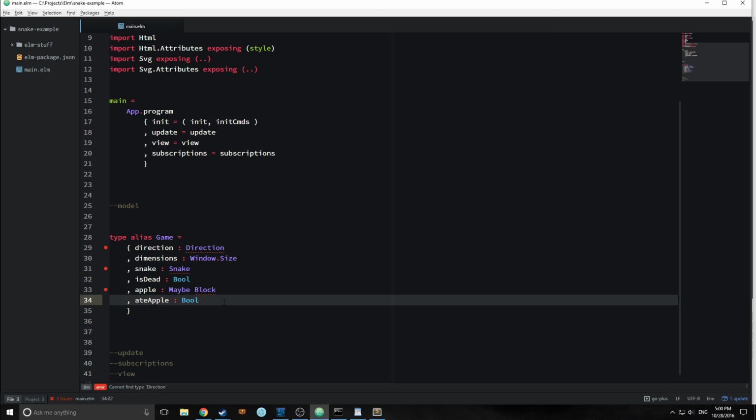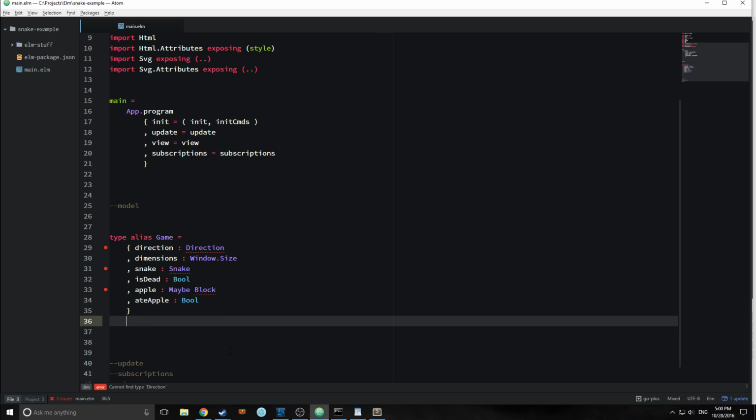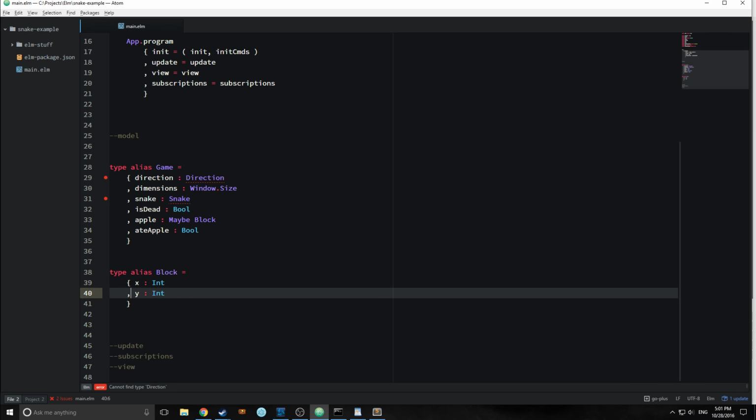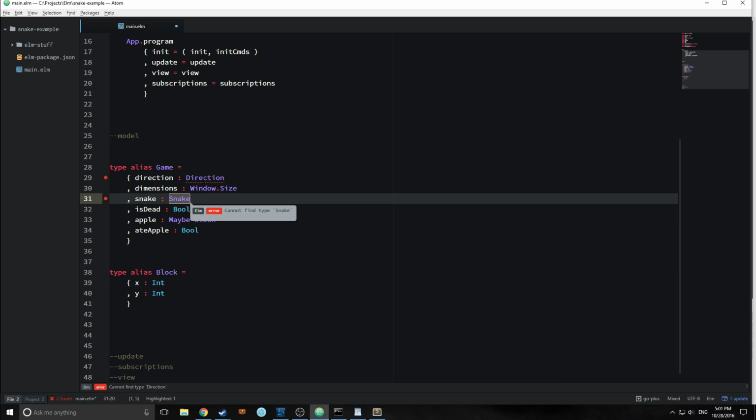ate apple, which is going to also be a boolean. And it's basically going to decide whether or not the snake has eaten an apple. The next type alias we have to write is the block type alias. Our block is simply just going to be an x coordinate, which is an integer, and a y coordinate, which is an integer. We also need to write snake and direction.